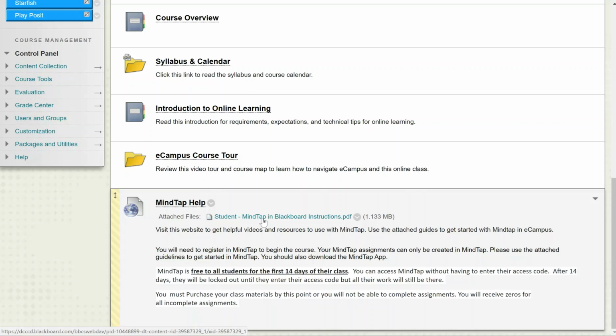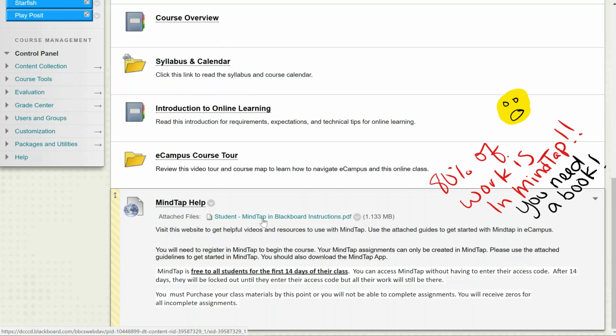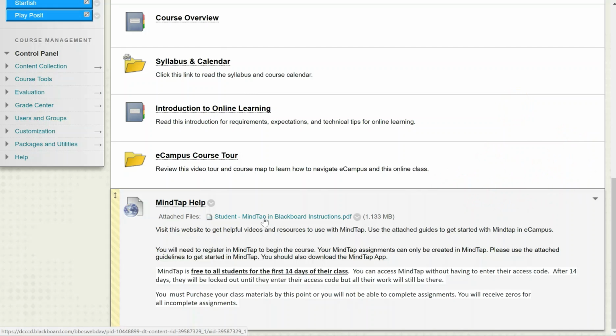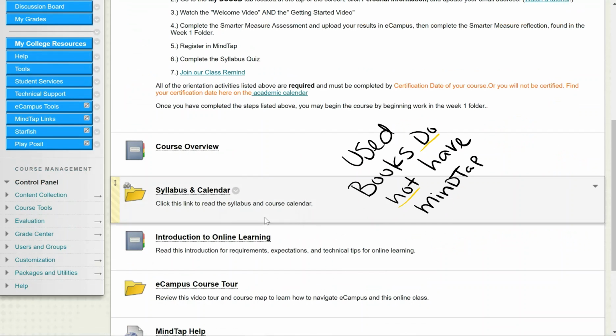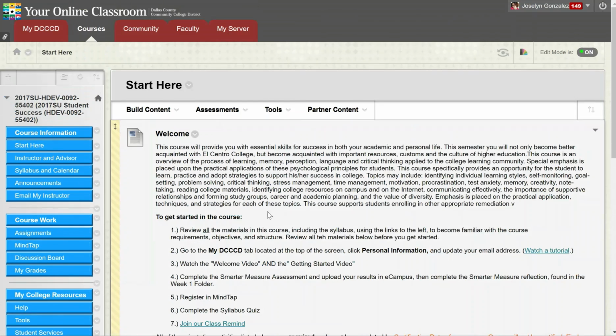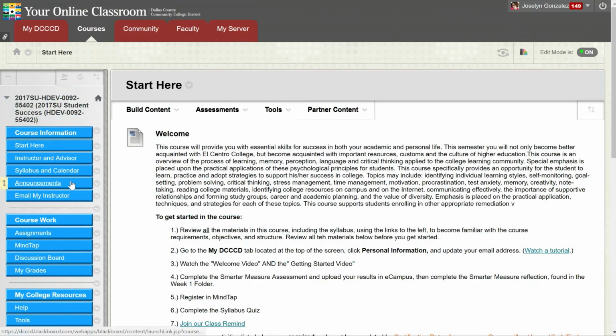To get an access code, you obviously would need to purchase a book or an access code. So it's very important that within 14 days of our start date you secure your materials for this class, or you will not be able to complete work. Again, remember, Mindtap is about 80% of our assignments, so this is really big. You can't buy a used book because it won't have a digital access code, and you need to get a book within 14 days.